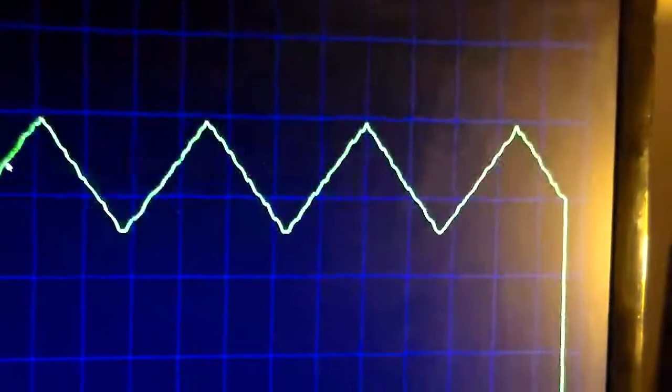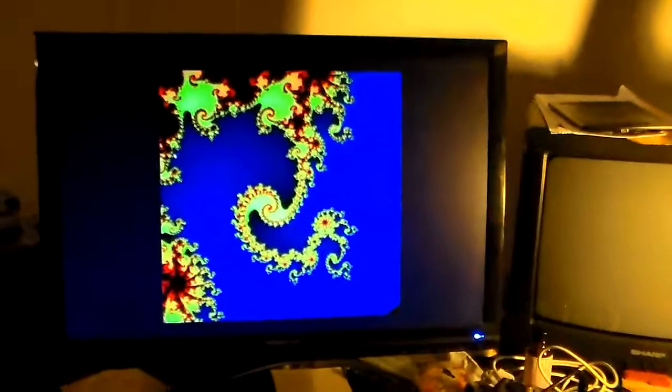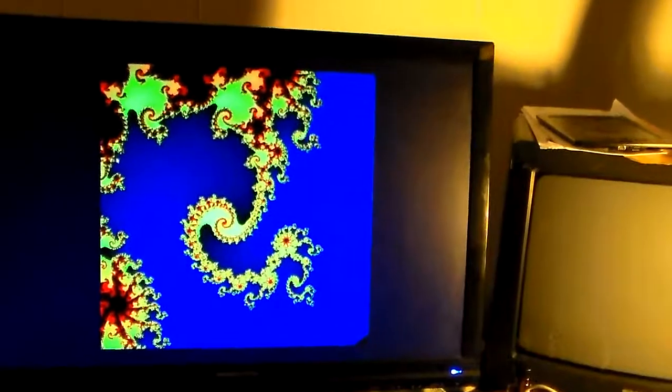And just for something completely different, here is a Mandelbrot set calculated. It just figured that out and then it drew it to the screen.